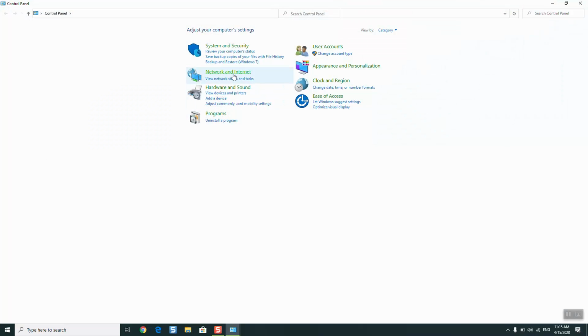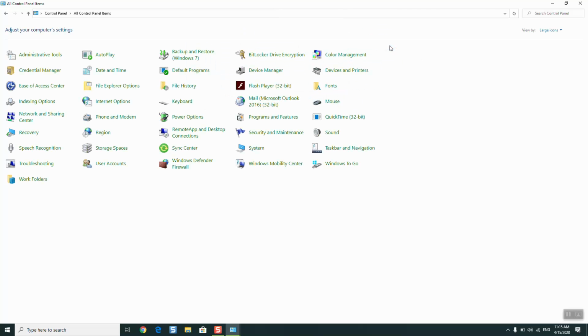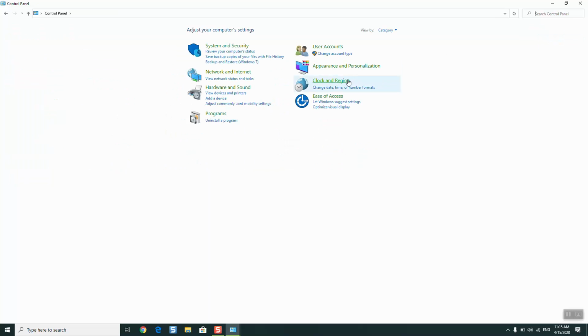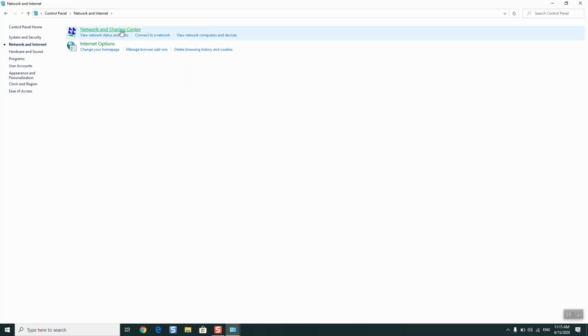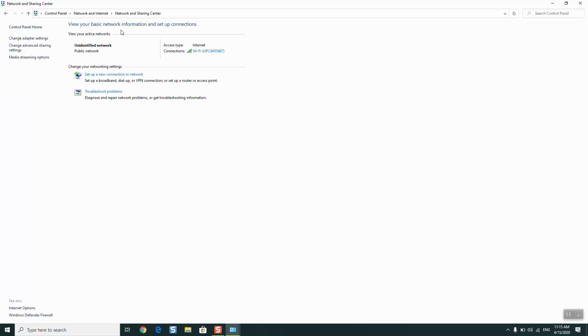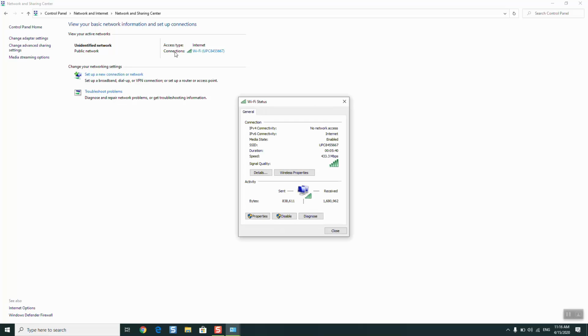So we will click on network. If you don't have the same view by category, you might have large icons or small icons, so change it to category so that you are able to follow. Next, we will click on network and internet, and we will click on network and sharing center. We will also click on Wi-Fi. As you can see, I have unidentified network and no internet access, so I will click on my Wi-Fi in connections. We will select properties.